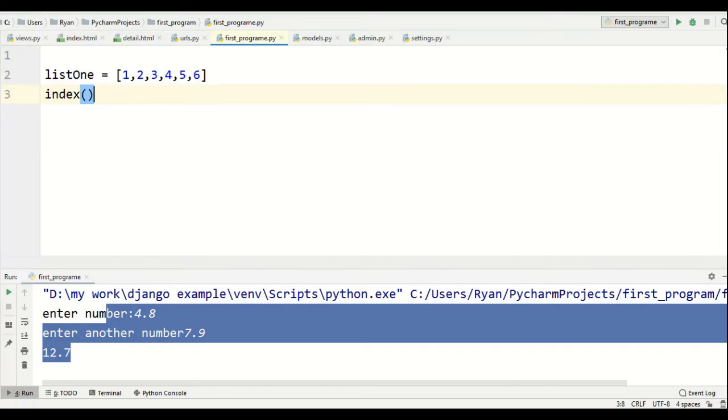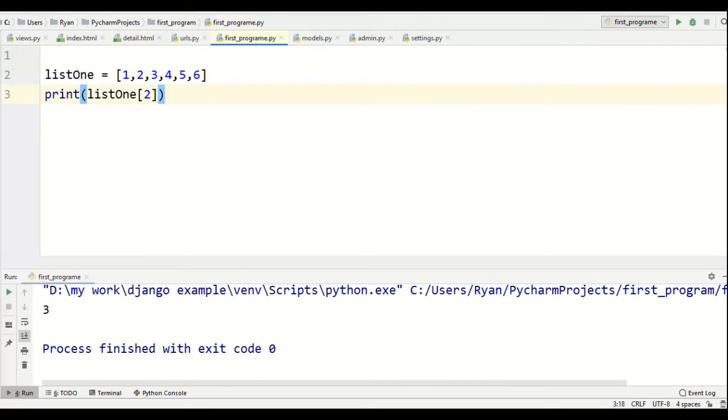If you want to print an element, let's take element three. We use the index like list1, square brackets. The first element is index 0, then 1, then 2. So to print element 3, we write 2, because index starts from 0. When we run our program to print list1 at index 2, it will give us 3.